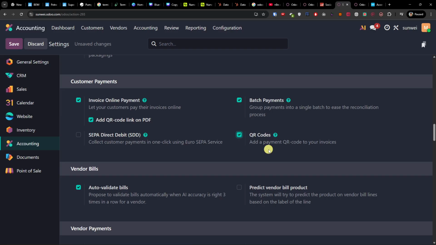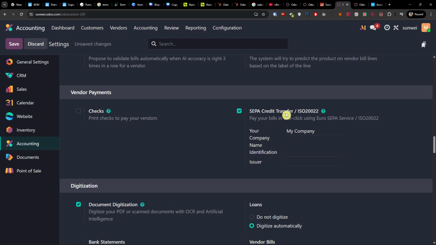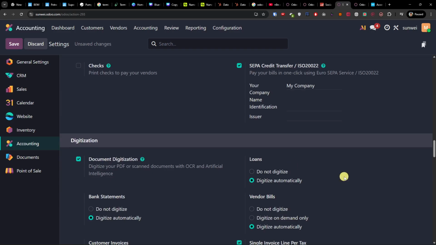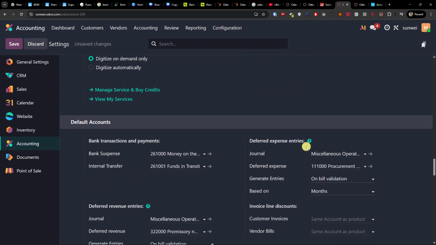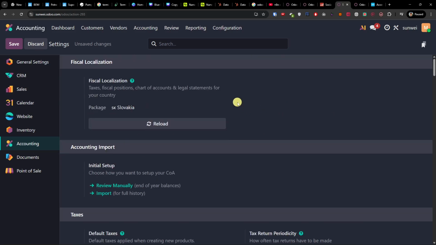For example, I pay primarily for the QR code through Stripe, for example, when I pay invoices. And here is, for example, the vendor payments, and for example, the company, and you just want to scout through these things and fill it out, whatever the important things are primarily in your own country. But that's pretty much it, how you're going to set up the accounting and how you're going to set up the invoices for Odoo.